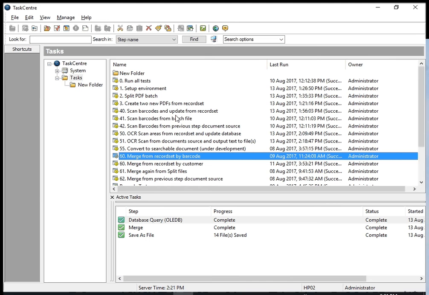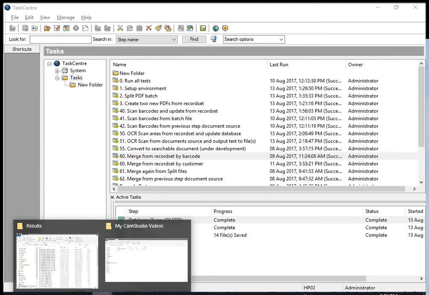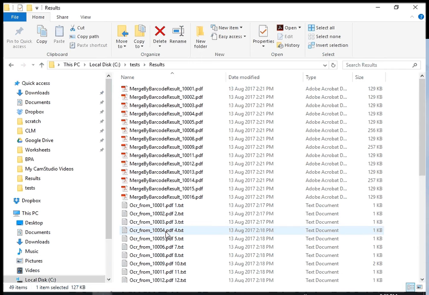Oh, that was pretty quick. Let's see. Did we get anything? Yes, we have. That was quite quick. So, merge by barcode, we should have less than 18 documents. 1, 2, 3, 4, 5, 6, 7, 8, 9, 10, 11, 12, 13, 14. We do have less than 18 documents. So, some of those should contain more than one page then, right?